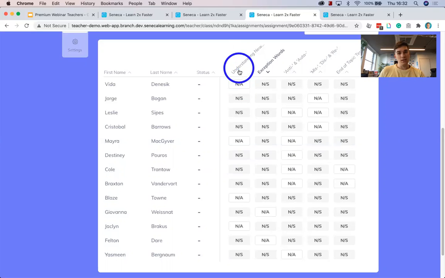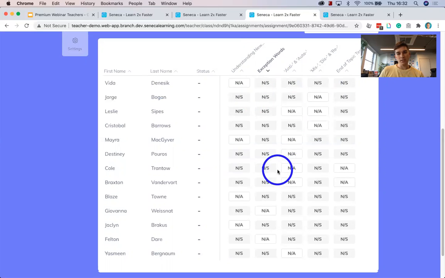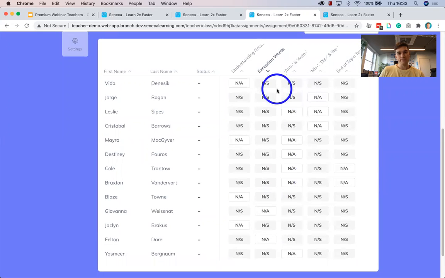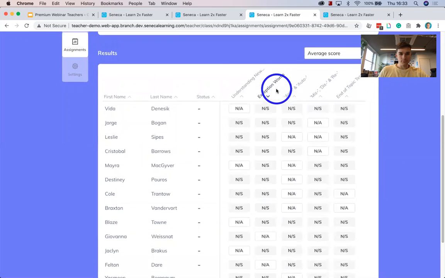So you can see here I have a student, Vida, she got less than 80% in this understanding new words section. So as you can see, she's been set to this as a NA at the moment, means she hasn't completed it. But this NS just means not set, basically. And you can see the different things that students have been reset based on the data, basically. And this will start to fill up again as students complete the work.